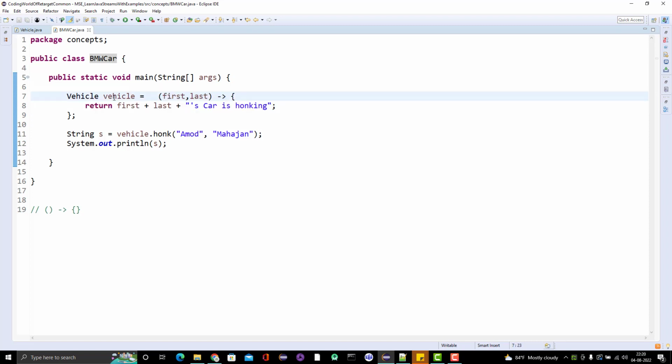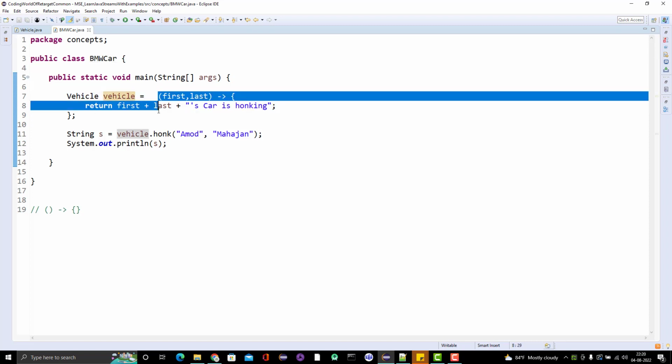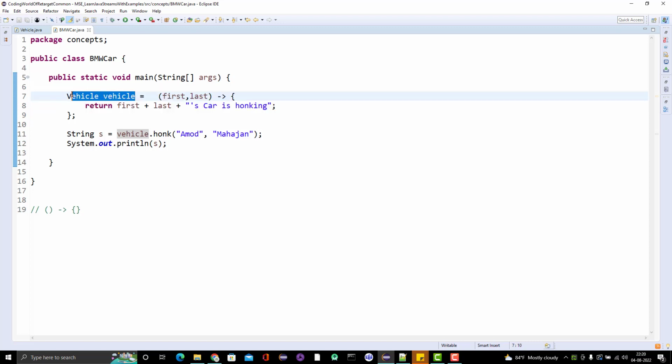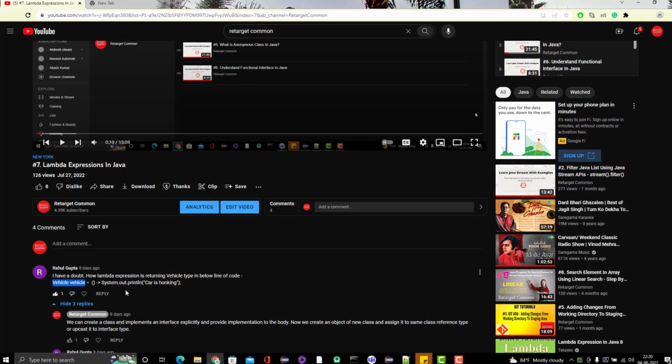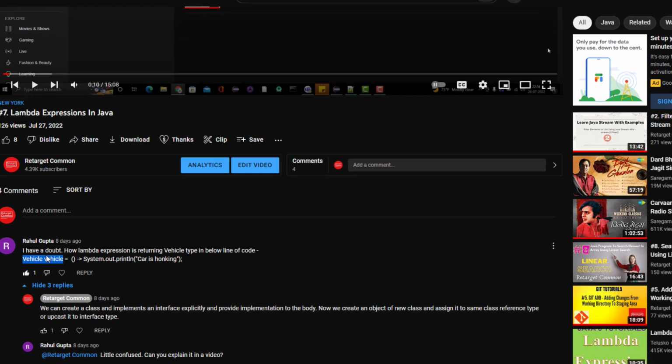So the question was, you can see one thing, this is my Lambda expression, and on the left hand side we are storing it in Vehicle type. Vehicle is an interface. The doubt is from Rahul Gupta: I have a doubt how Lambda expression is returning Vehicle type in the below line of code. Okay, the main thing is he wants to know why and how the left hand side is an interface type. I've already covered this concept, but let me connect all the dots so that you can understand in one video only.